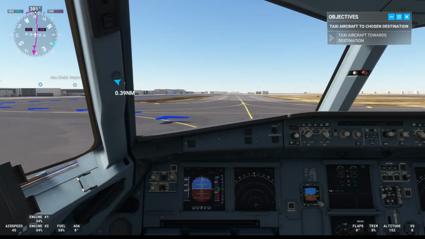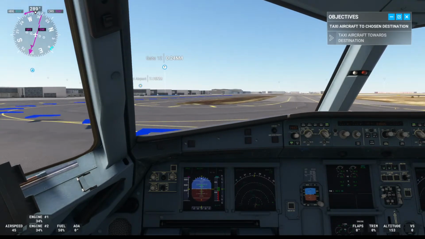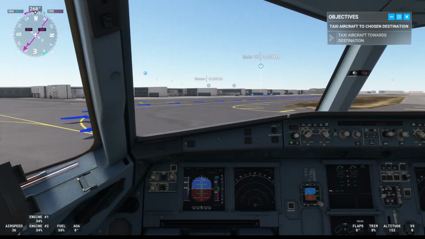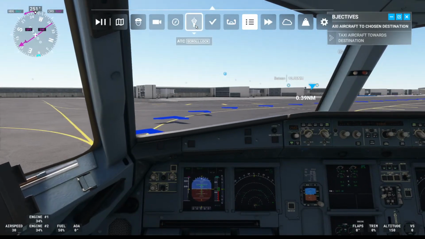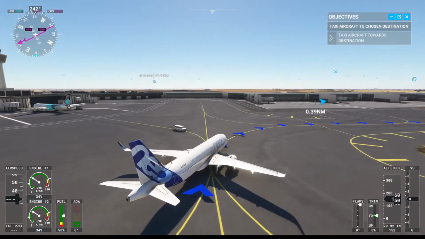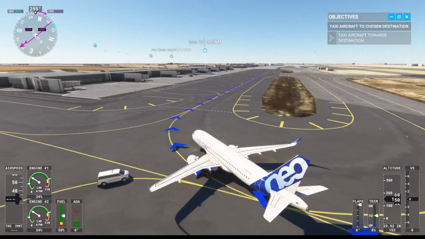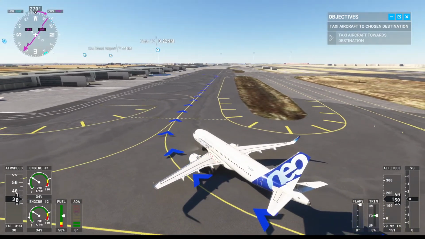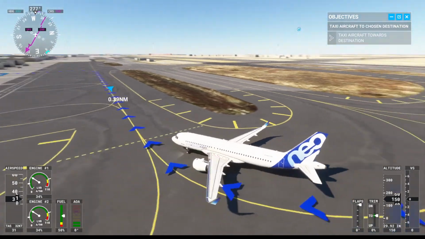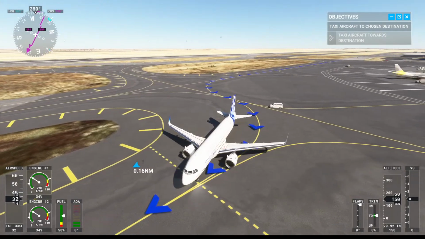Airbus 320, hold position, caution other traffic. Hold position, Airbus 320. Oh shit! Airbus 320, continue taxi. Roger, Airbus 320.